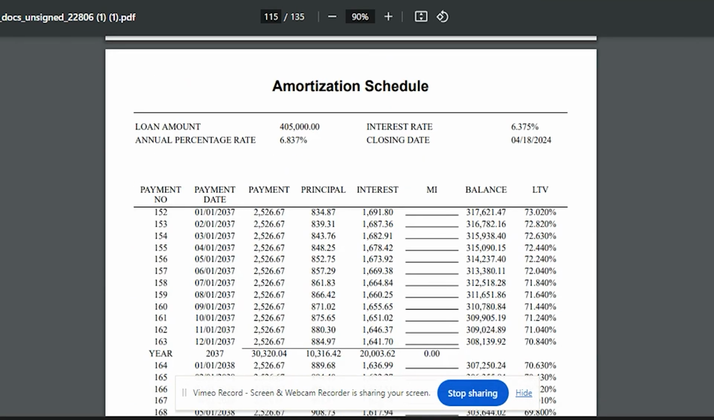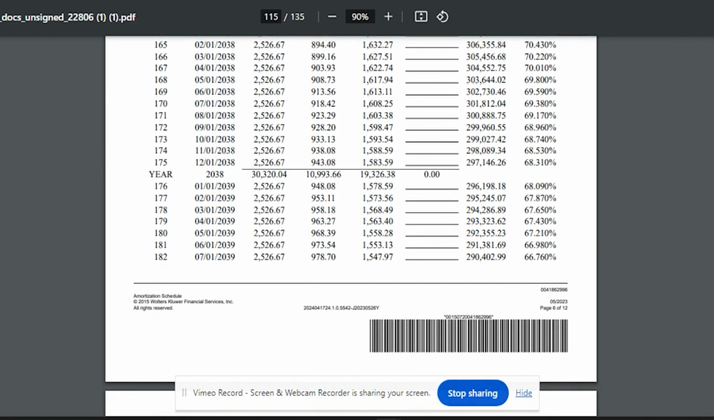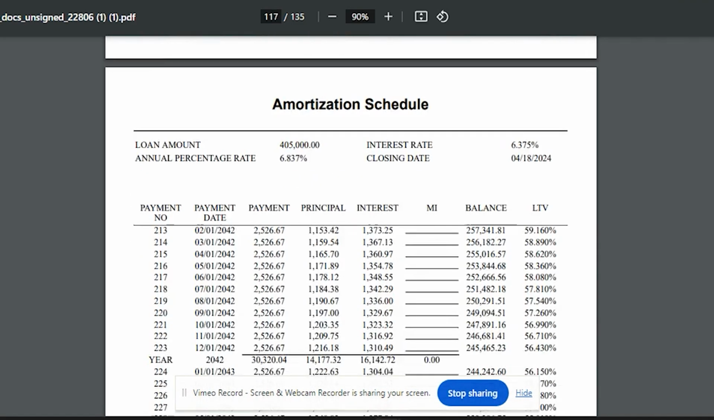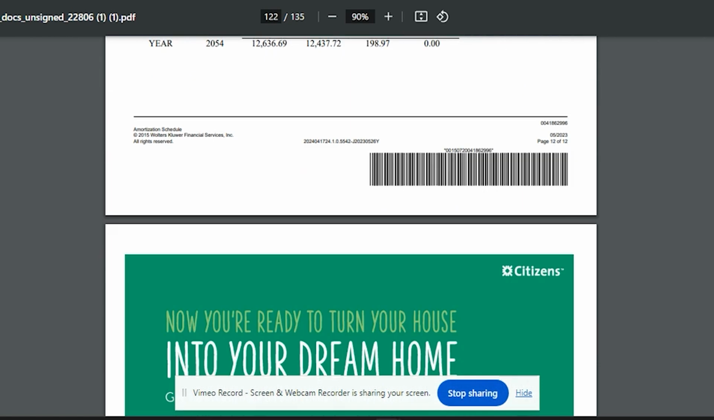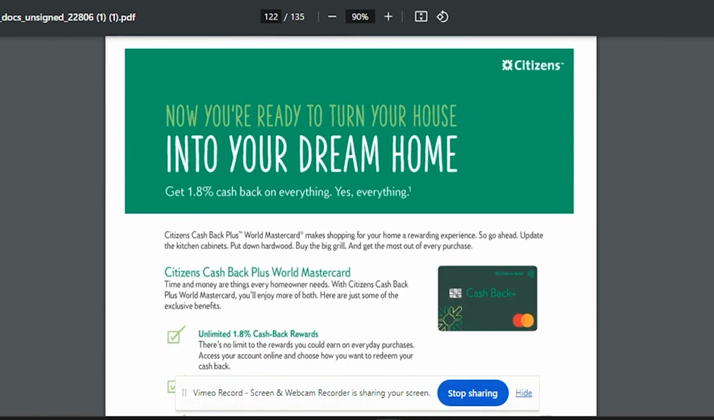You can tell them that if you make one extra payment a year to principal directly, that will shave 7 years off the life of the loan. You can tell them all that good stuff to flex, to add value to them, to share your knowledge, whatever you want to do. Next, this one's just a credit card offer from the lender.